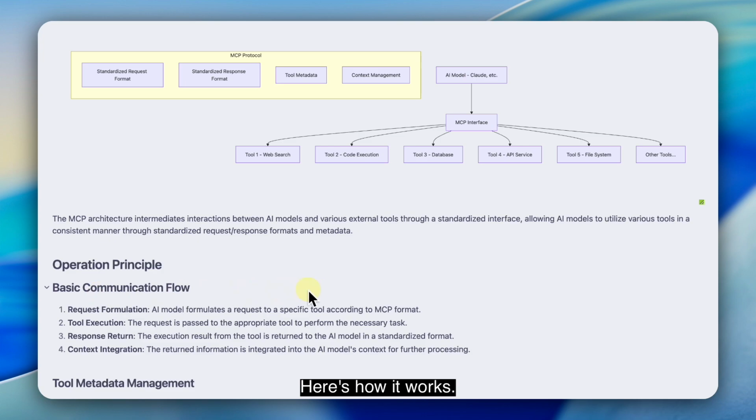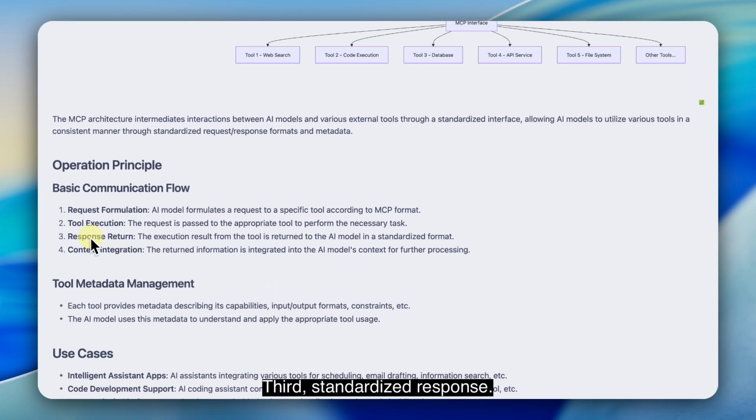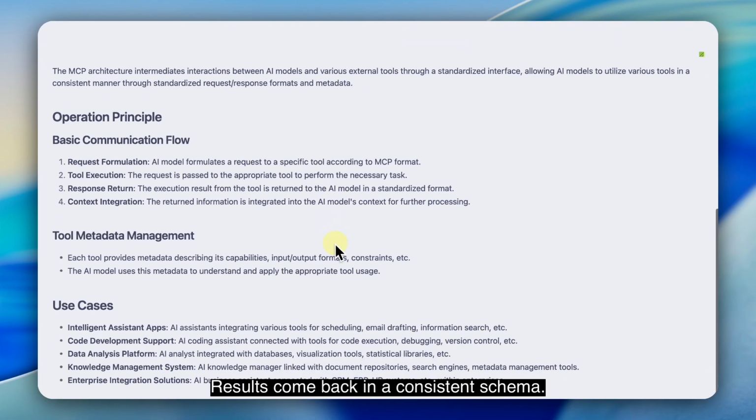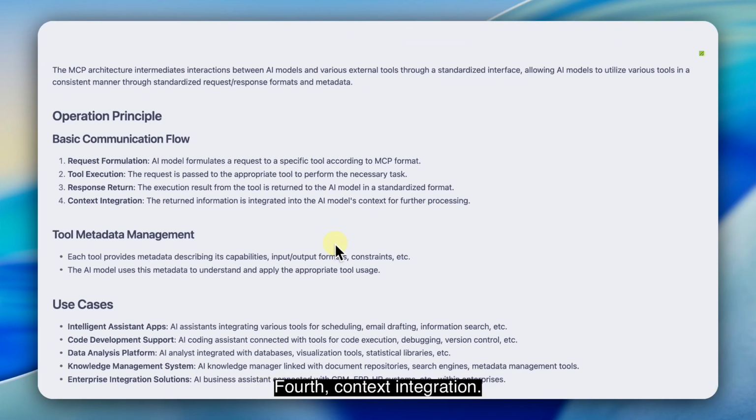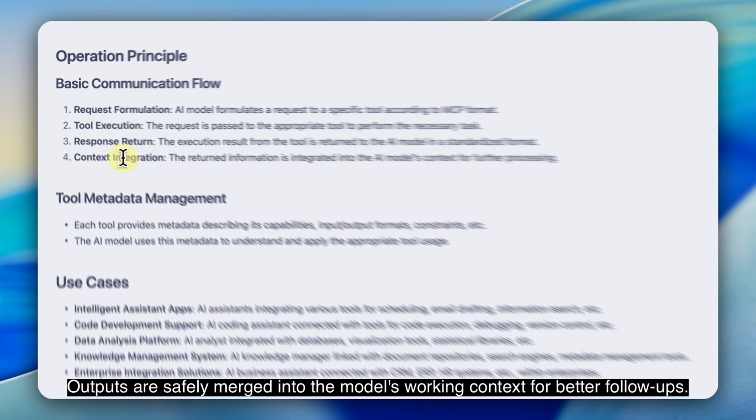Here's how it works. First, request shaping. The model's intent is wrapped into a standard message. Second, tool execution. The right tool does the job. Third, standardized response. Results come back in a consistent schema. Fourth, context integration. Outputs are safely merged into the model's working context for better follow-ups.